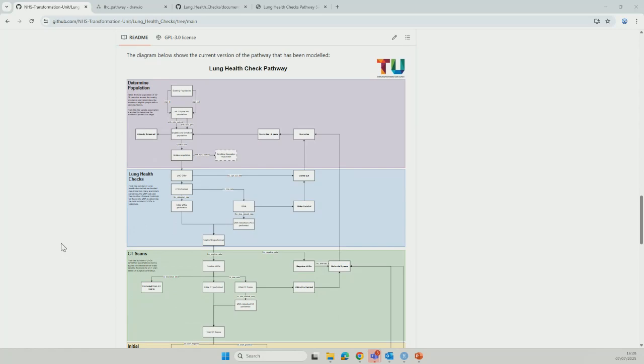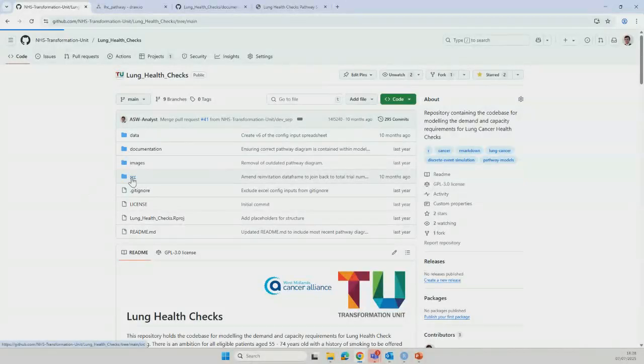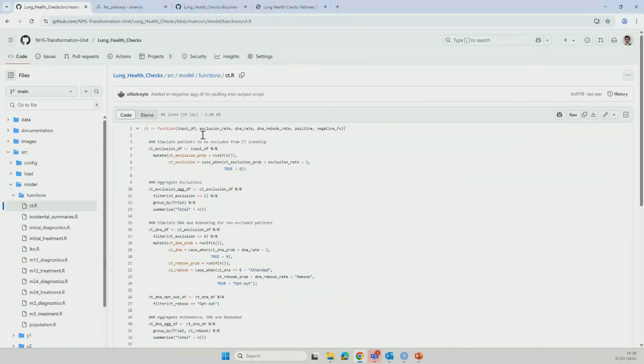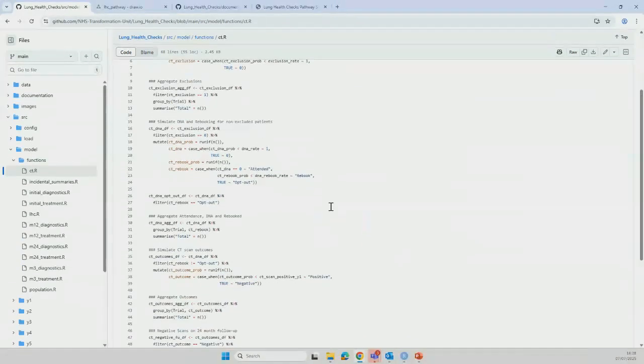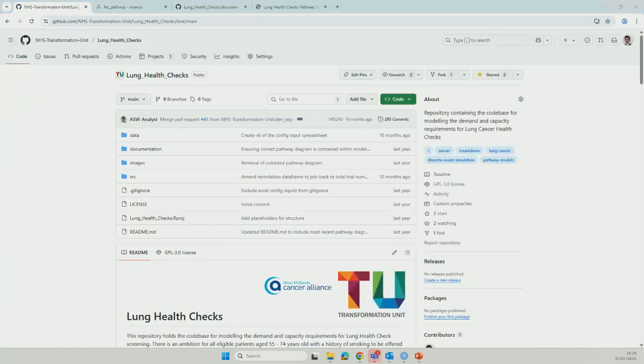It's important to remember that while some of the input assumptions can be changed, these are all based on what this pathway looks like. Therefore, you can't necessarily just take this model and run your own pathway with it. However, it would be possible to start amending the model scripts that we've just reviewed. For example, in the CT one, we could add in additional inputs, or we could create additional steps within this functionality if there was a change to what that pathway looked like.